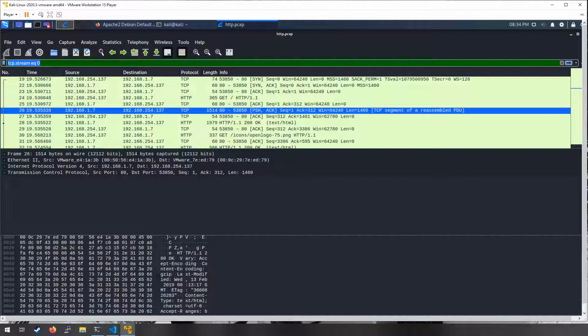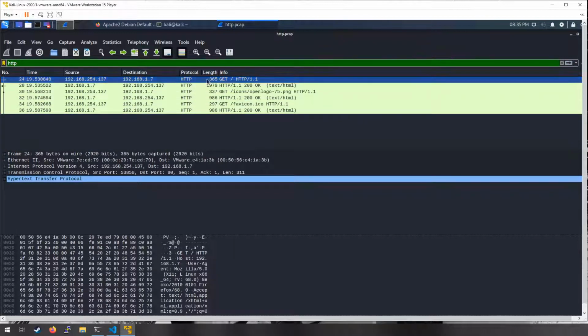Again, if you need to filter out certain things, you do have your display filter up here. This doesn't affect what's actually been captured, just what's displayed. So if I only wanted HTTP traffic, I could just come up here and type HTTP, and you'll see that all the TCP and ICMP gets removed, and it's just the HTTP traffic.